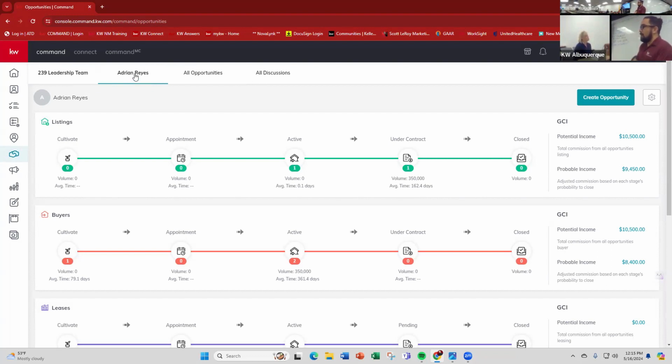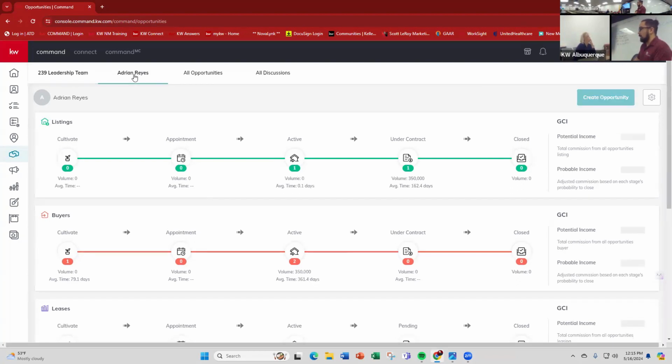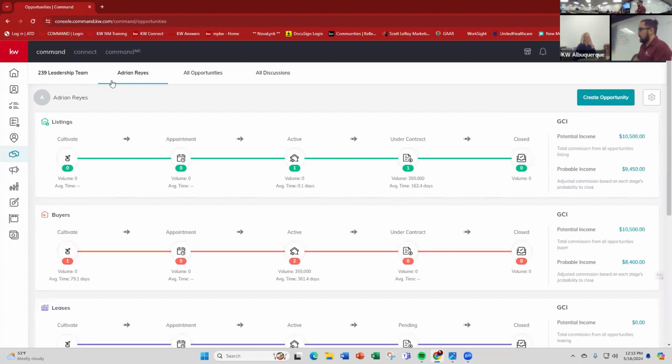I made all these changes under my personal, clicked around into command, eventually came back to opportunities, and clicked back in to do another checklist. But I happened to be under the 239 leadership team, and I wasn't seeing the changes I made earlier. That confused and frustrated me for quite a while until I realized I was under the wrong one. So make sure when you go into opportunities that you're looking at the correct pipeline. Today we're going to focus on the individual pipeline.